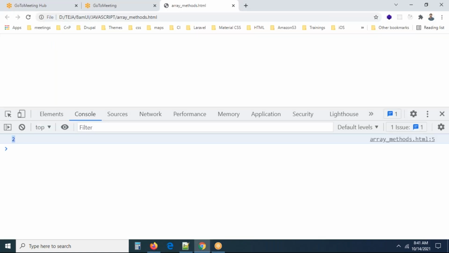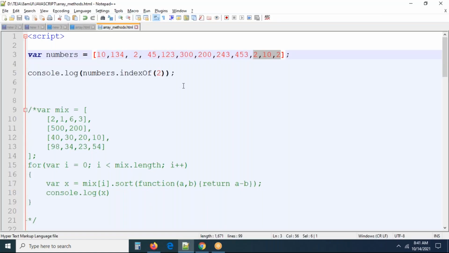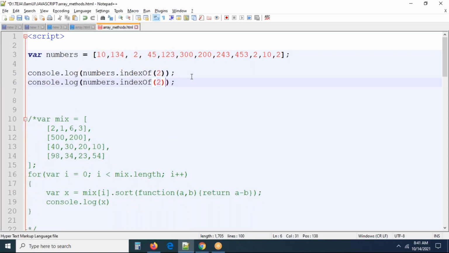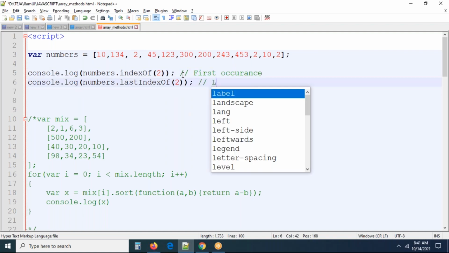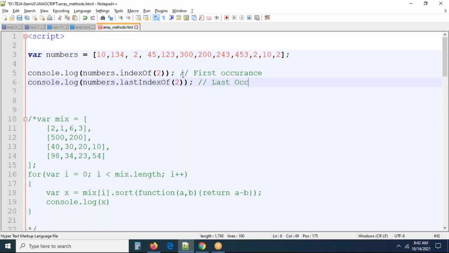So if you want to get the last position, there is another method, guys. Here, try to see, the method is lastIndexOf, also a method. By using this method, it will find the first occurrence only. This method will print the value which is available in the last occurrence.